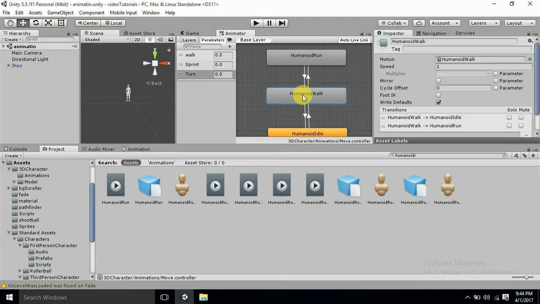Now what we have is only three clips running over here: idle, walk, and run. So what we require now is a blend tree which will handle the turn animation when I click D, and again the turn walk animation when I click A, the keys on my keyboard. So let's create a blend tree for this.